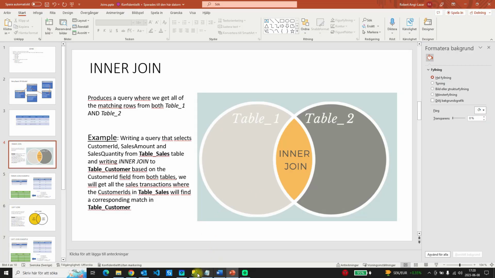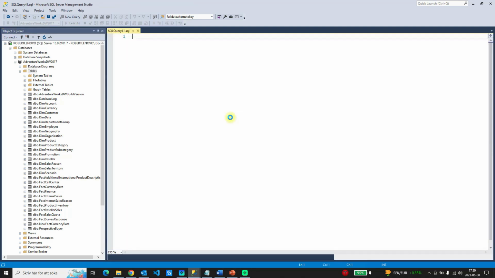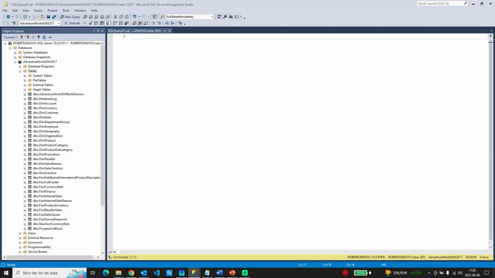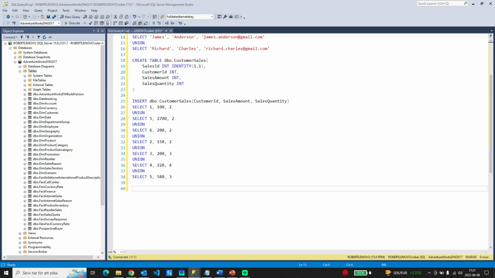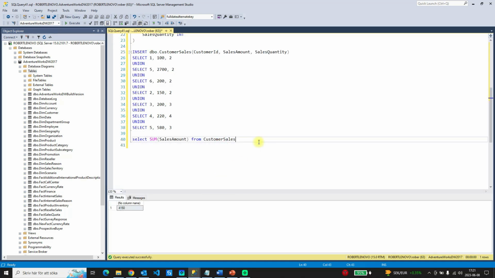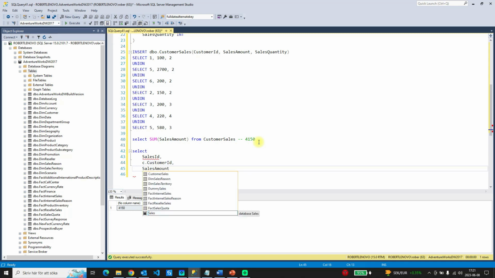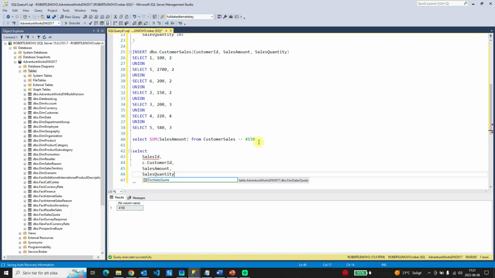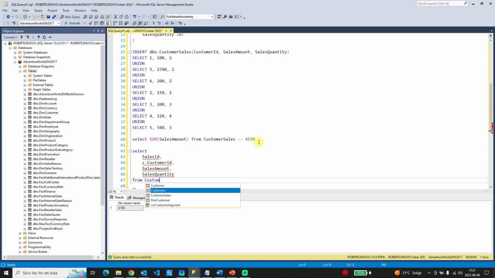So I'm going to show a quick query here so we can see this live, and I have prepared a table here that I'm going to link the code to in the description so you can run this. But let's say that we write a query, and first off we say select the sum of the sales amount from customer sales. Okay, and when we write this query, we get 4,150. So we can write a comment here, and when we write another query, we can say we want to select the sales ID, the customer ID, I'm going to explain in a second what this means, C.CustomerID, the sales amount, and the sales quantity from customer sales. All right.